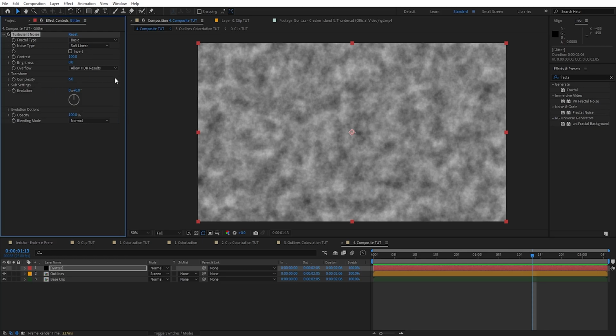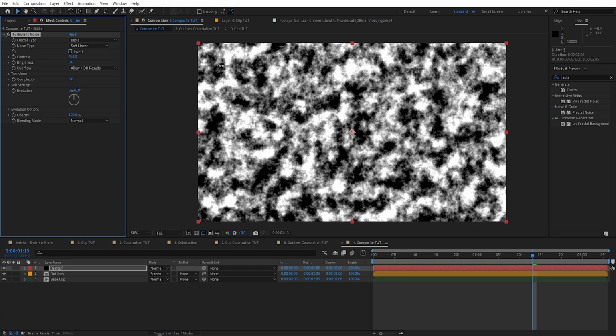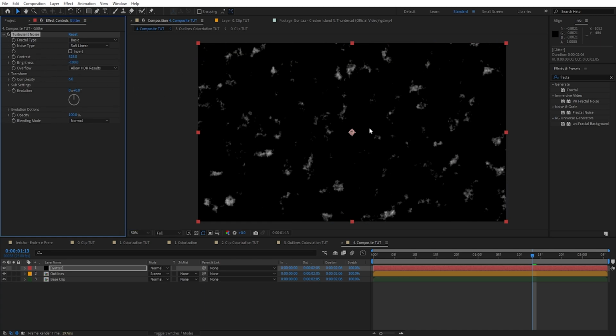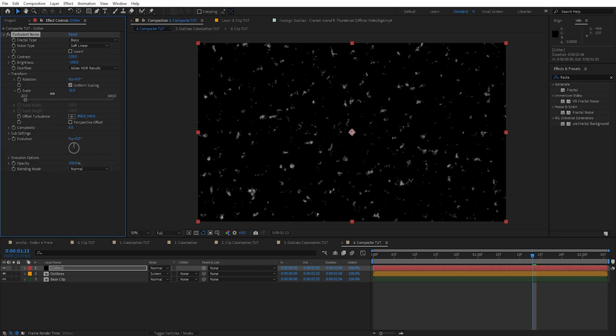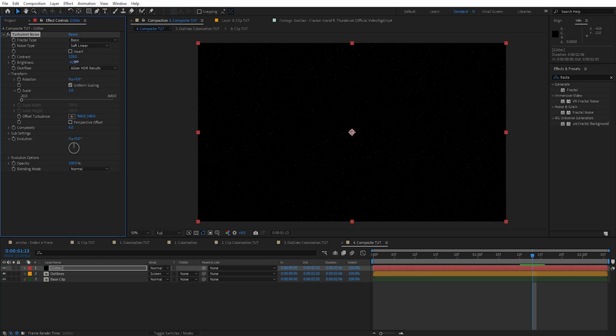In our case though, we don't need it to loop, and seeing as it does run a bit faster, we'll use that. And what we're looking to get is a field of stars almost. So we'll increase the contrast a lot to like 500 or even more than that. And then we'll decrease the brightness. So we have these very contrasty chunks. Now we'll go down to the transform and we want to scale this down a lot, maybe like 2. Maybe we'll bring the brightness back up a bit for some more stars.